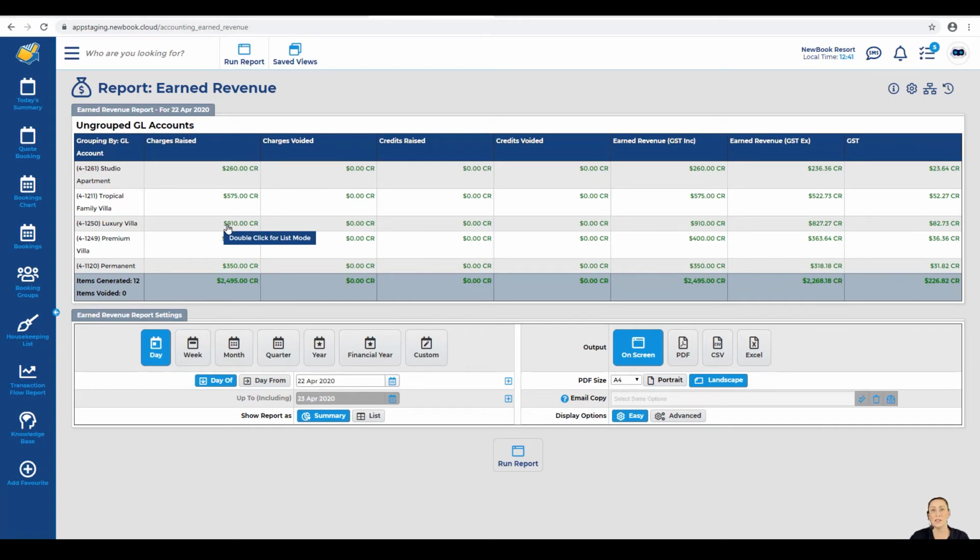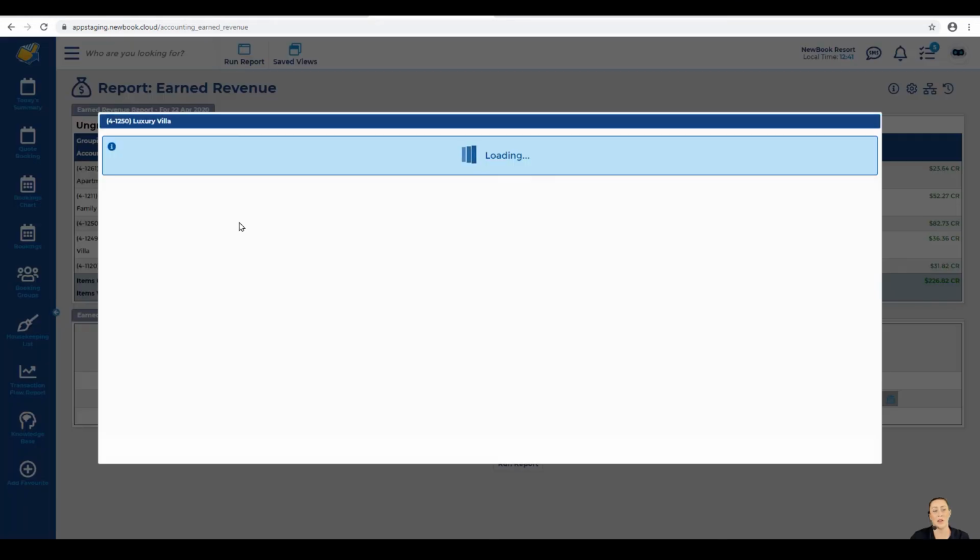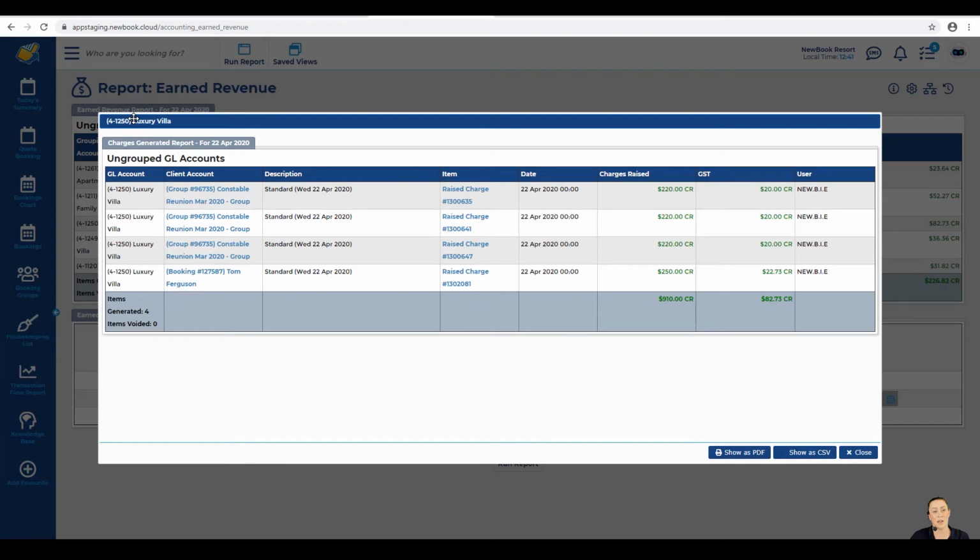If we'd like to see a list of the charges that were raised under that general ledger account, we can simply double click on this value here. A pop-up box will then appear, and you'll notice directly below it shows us a list of the charges that were raised. It shows us the client account they were raised within, a description of the actual charge itself, and then the charge ID. On the right, it also shows us the value of each individual charge and whether or not there is any tax incorporated within those charges.